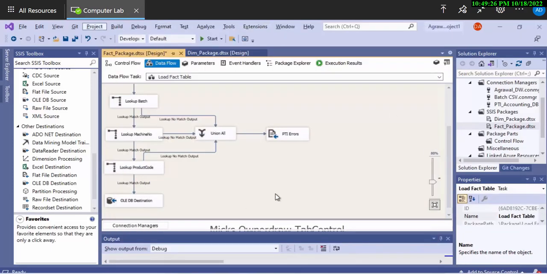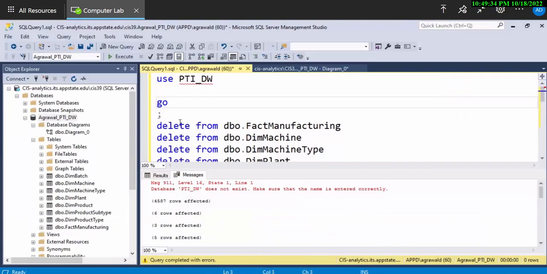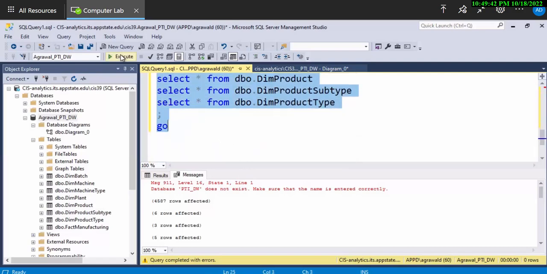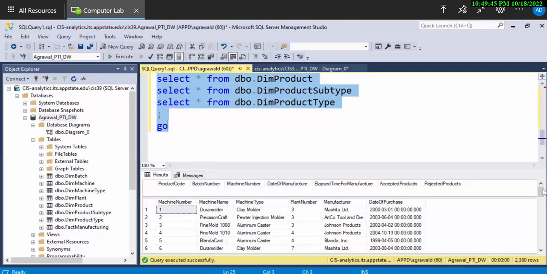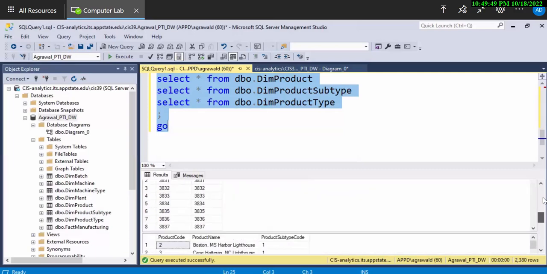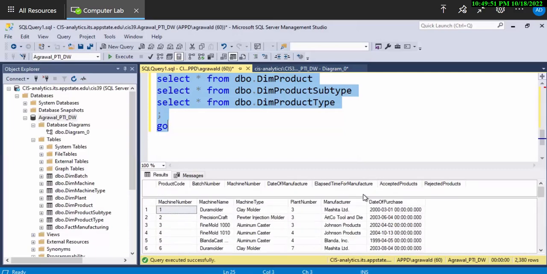Now we should be ready to run this, but before we do, let's make sure that the database has data in all the dimension tables. So I will go back to the database, select all these select statements and hit execute. And we'll make sure that all the tables have the data. Everyone except the fact table has the data. So now we are ready to load the data into the fact table.